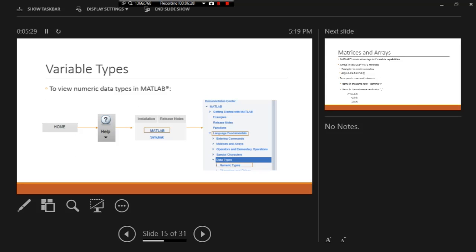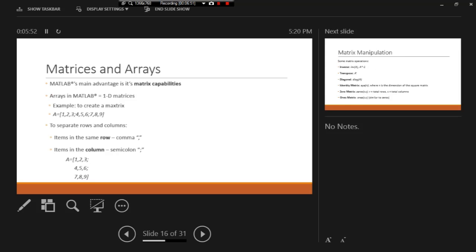If you want to see more on the MATLAB variables and the variables it supports, in the help you can go to MATLAB, language fundamentals, data types, and numeric types. There are other types besides numeric types, like structures and tables. Those will probably be discussed and used in later lectures because they're not very widely used at the basic level of MATLAB. As we said, MATLAB stands for Matrix Laboratory, so it primarily deals with matrices and arrays.